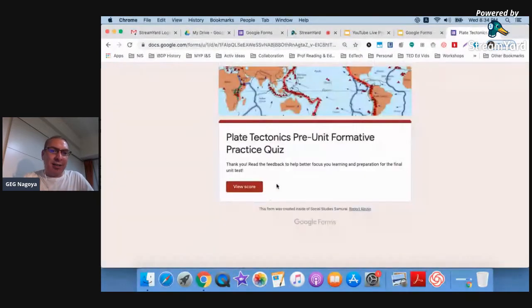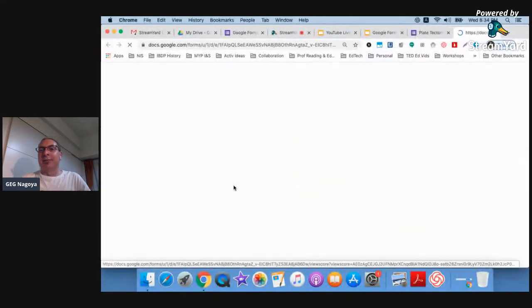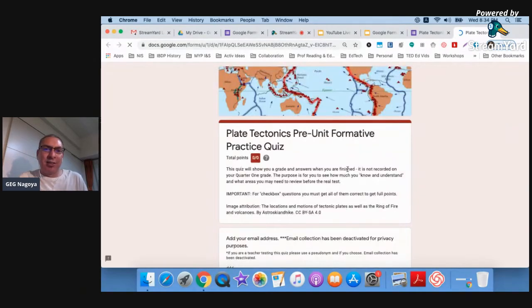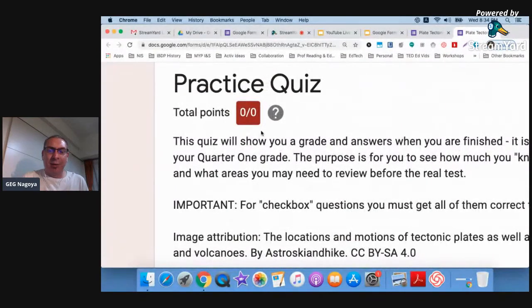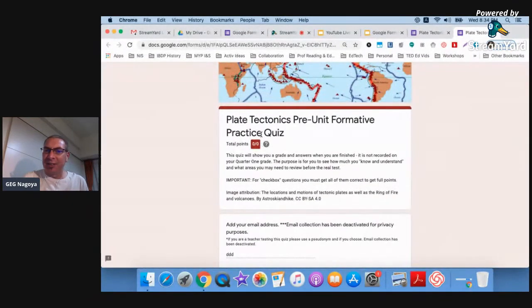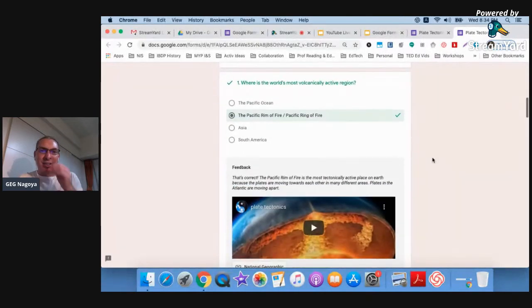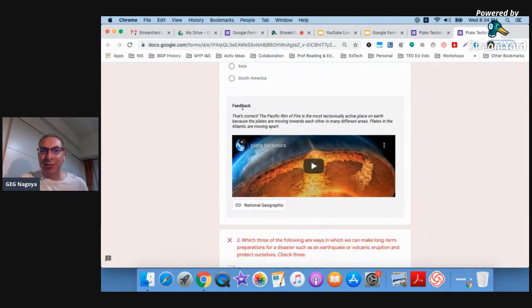And so now I've got view score. You'll notice here that my total points says 0 up in the red here, 0 out of 0, because I gave no points. And as I go down and look at the responses, anything that's green has a check mark. It says, yes, that's correct. Now you'll notice the feedback that I gave. It says here, that's correct.